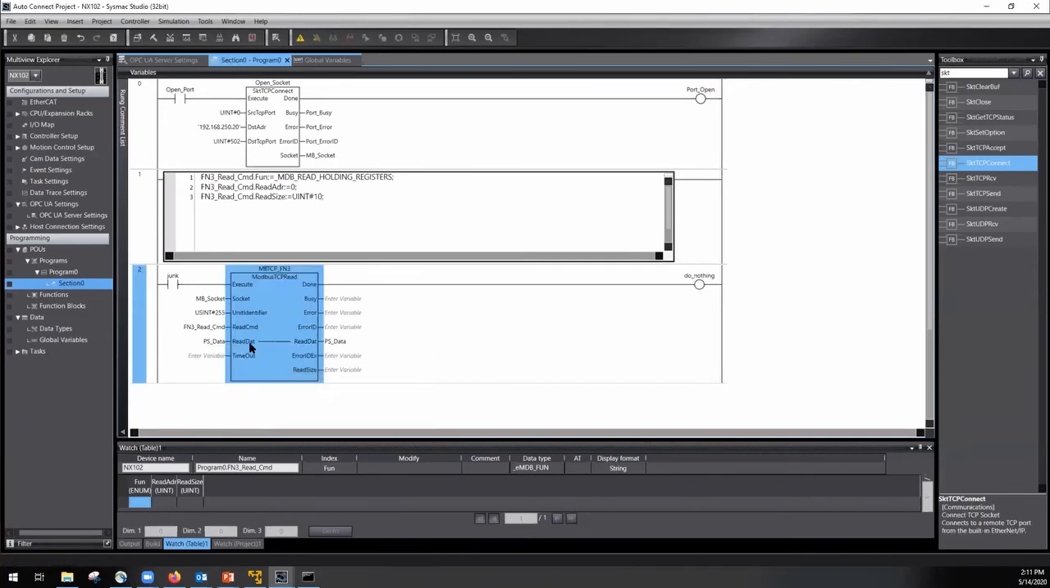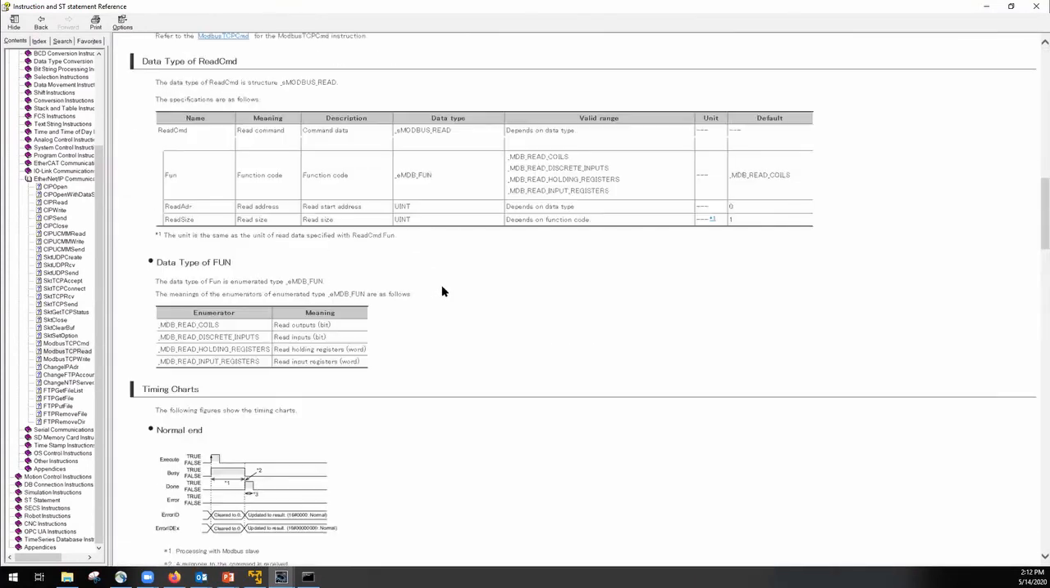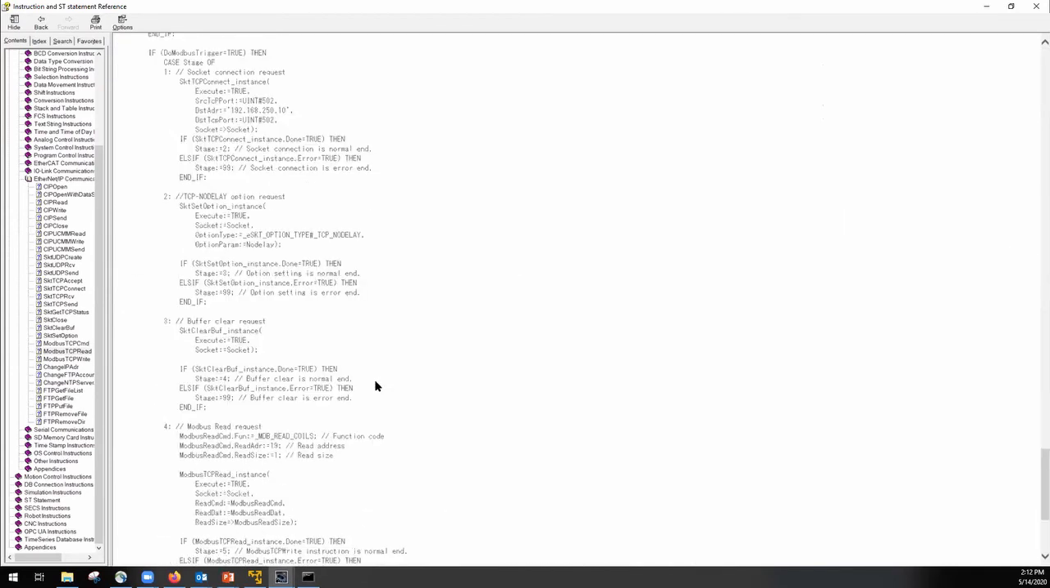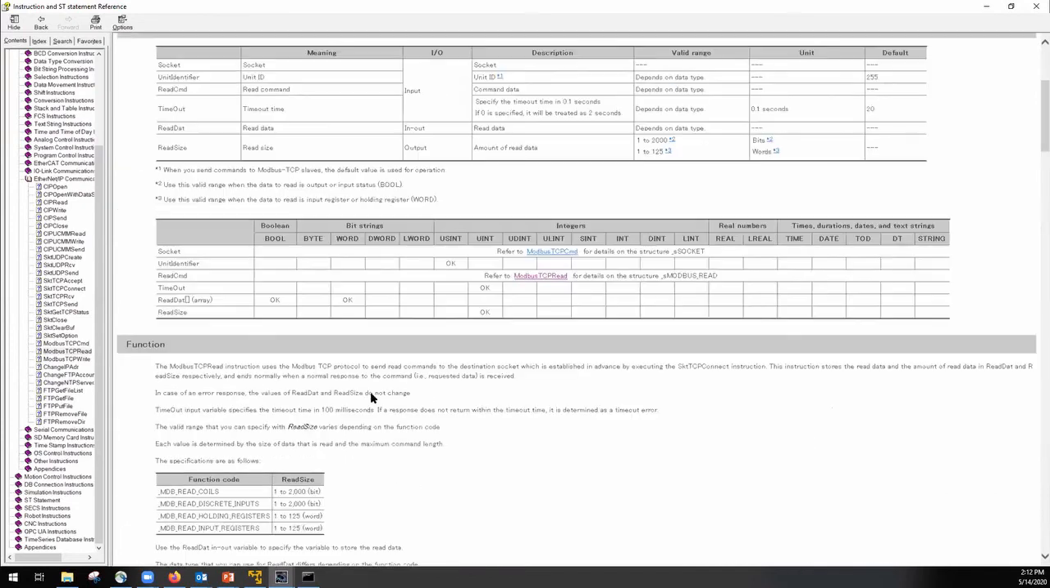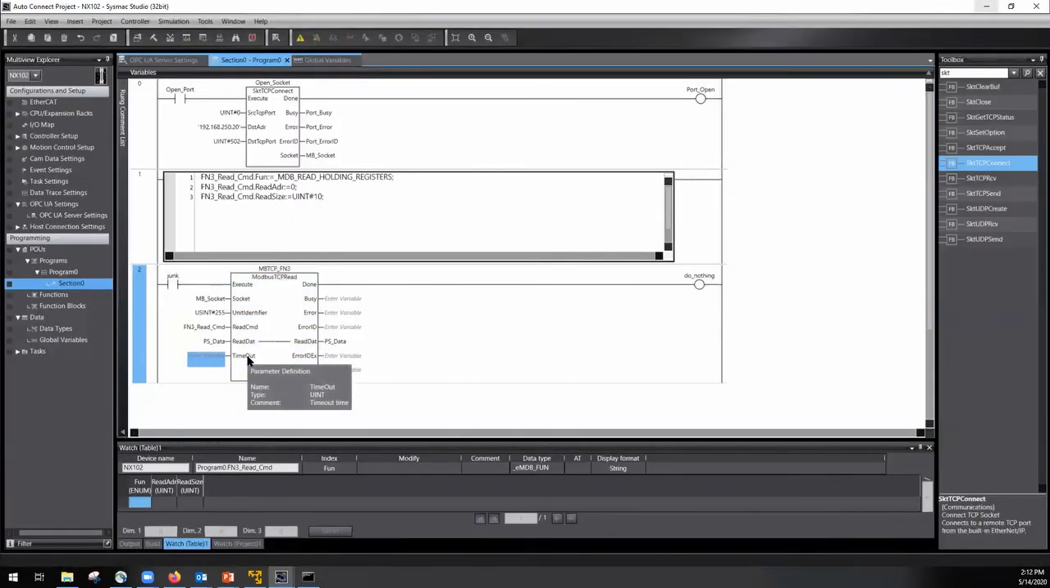Timeout, back to my help file. Timeout is... I probably went too far. I did go too far. Okay, so tenth of a second increments. The default is 20 or 2 seconds. I'm okay with that. And that's looking for an unsigned integer. So I'm just going to do it as a constant. So unsigned integer 20. I'm going to go with the suggested default. And we'll put in some bits in case we get an error, we can see it.